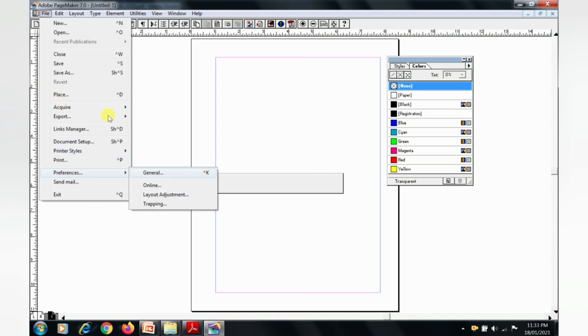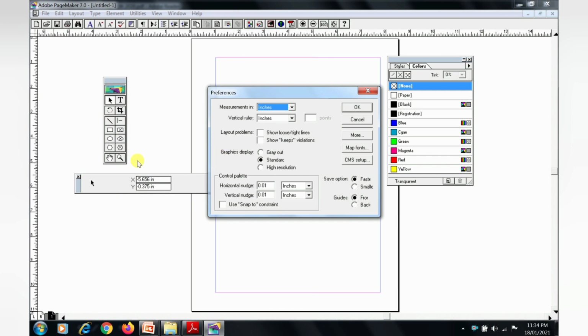Then select general, or otherwise use Ctrl plus K as the shortcut key. We can use either the menu or the shortcut key. Click file, then preference, then general. Go to the file menu, click the preference option and then select the general menu, or otherwise use the shortcut key Ctrl plus K. Now the preferences dialog box is shown here.